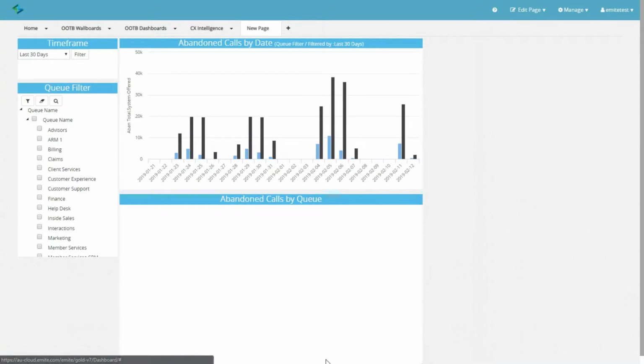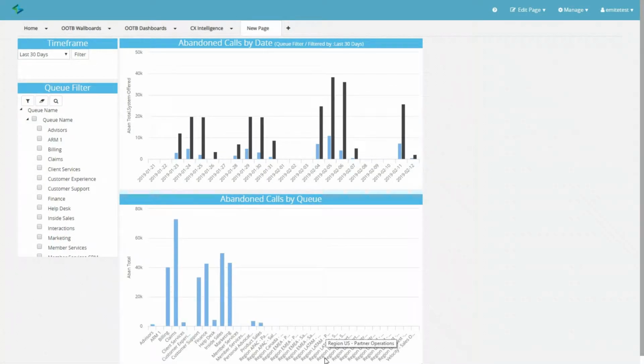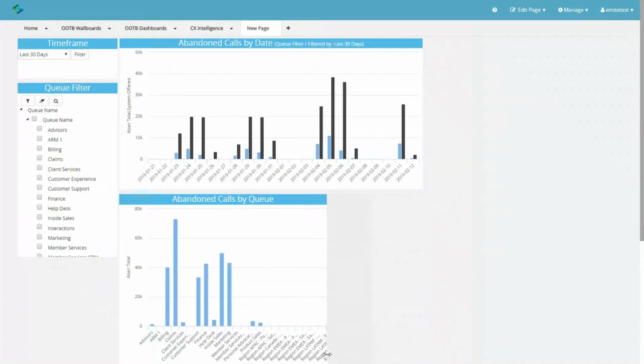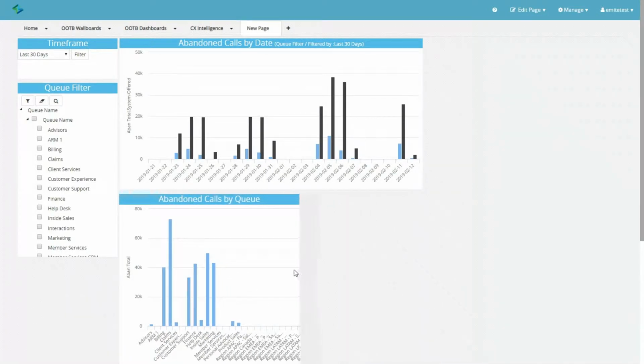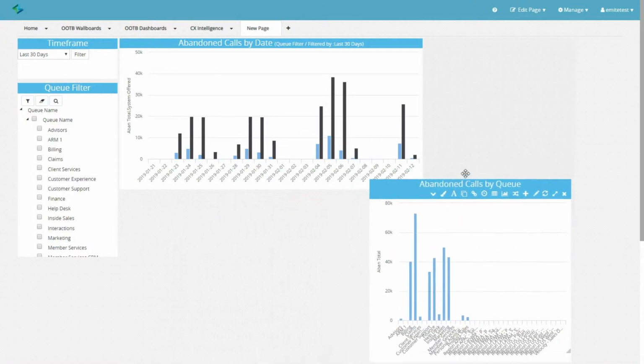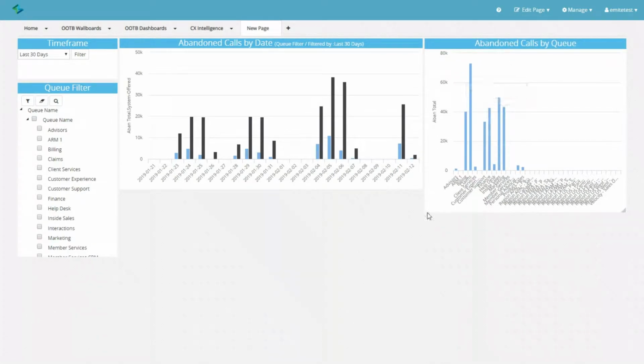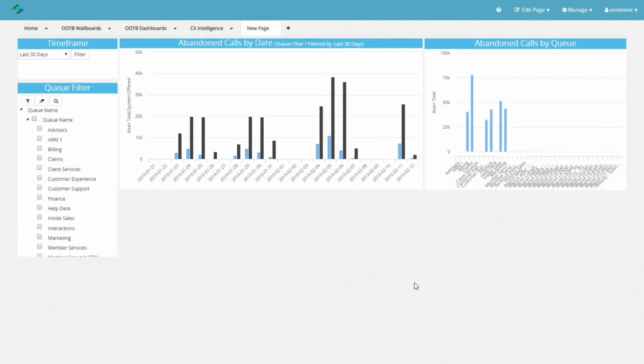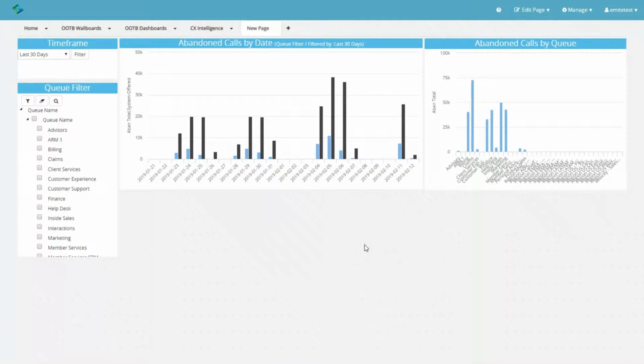Now I'll go ahead and save and exit. So now we're seeing the number of abandoned calls by queue. I'm going to resize this so I can position it next to our other cube report. Alright, so now we're able to see the number of abandoned calls by queue.